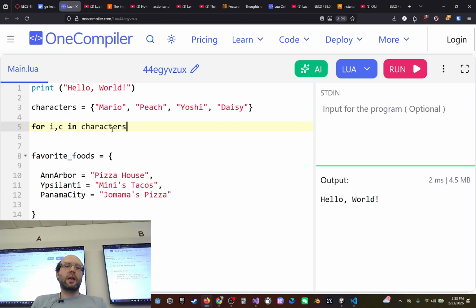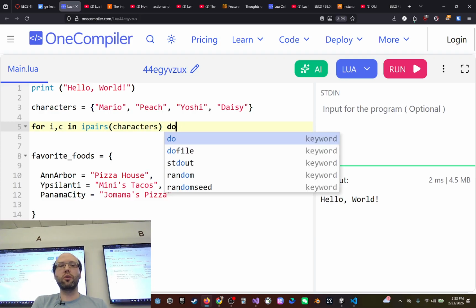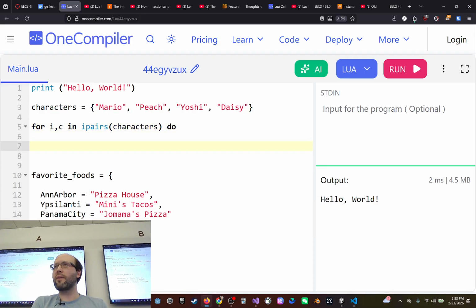However, here you need to make a choice. You need to specify pairs or ipairs, and I'll show you what the difference is in just a sec. I usually use ipairs for integer pairings. And then in order to finish the loop header, we need do. Now we have our block. We use end to conclude the block.